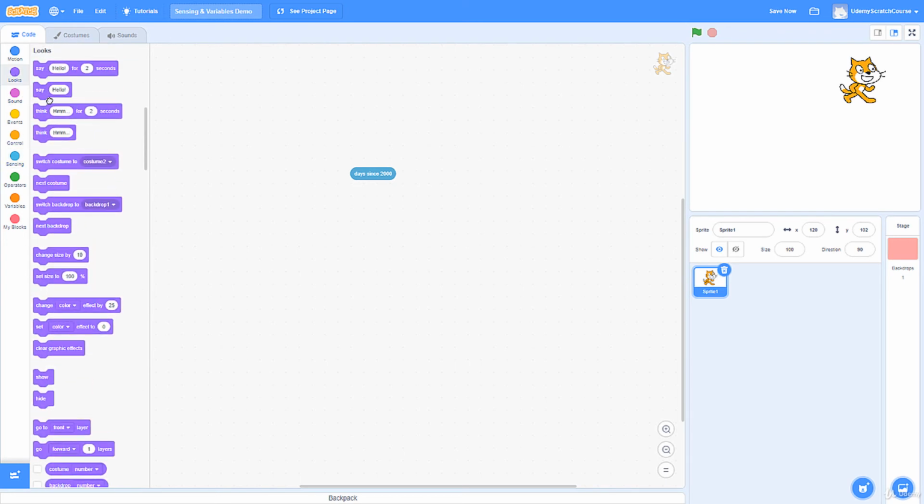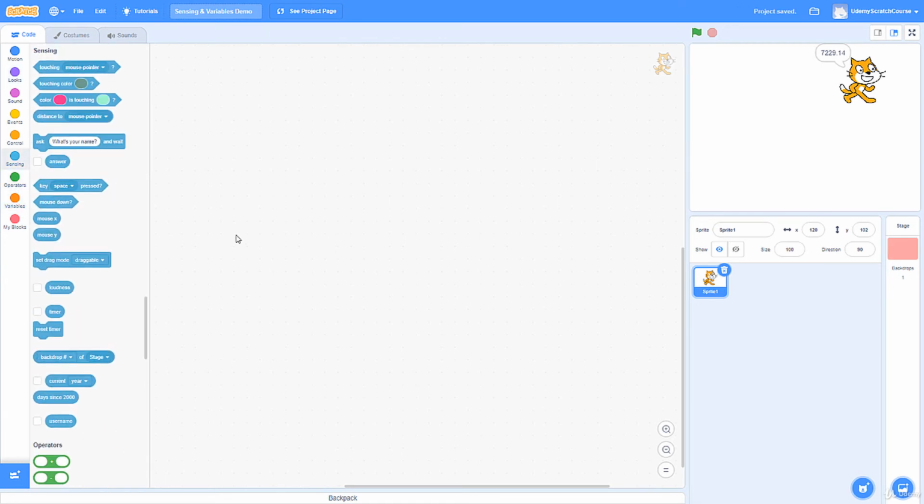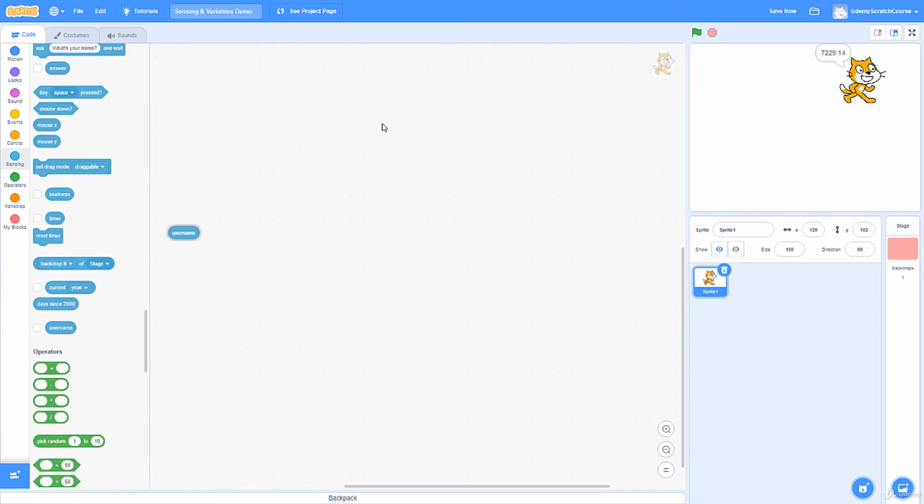It's also good for testing, let's say, the save function. And then boom, 7,229.14 days since 2000. Very cool. Okay, so let's go back to sensing. Just got one more here, username. This is the username of the user running the project. We can show it here. Udemy Scratch Course is my username, as you can see right there. And right there. 2 outputs for it.